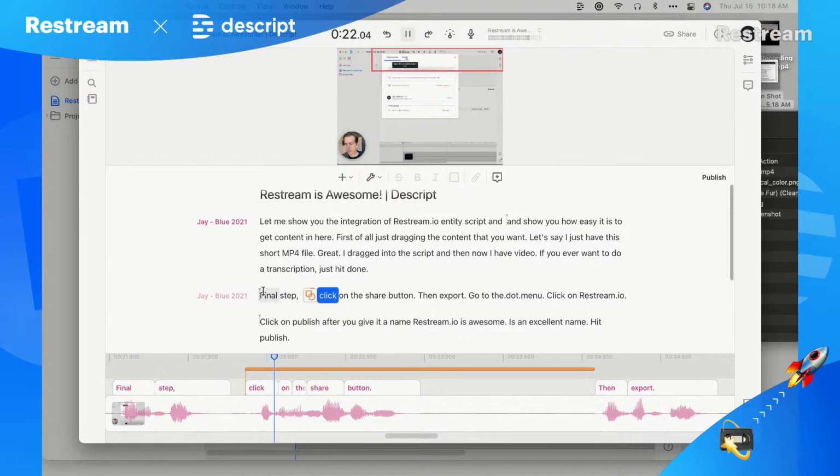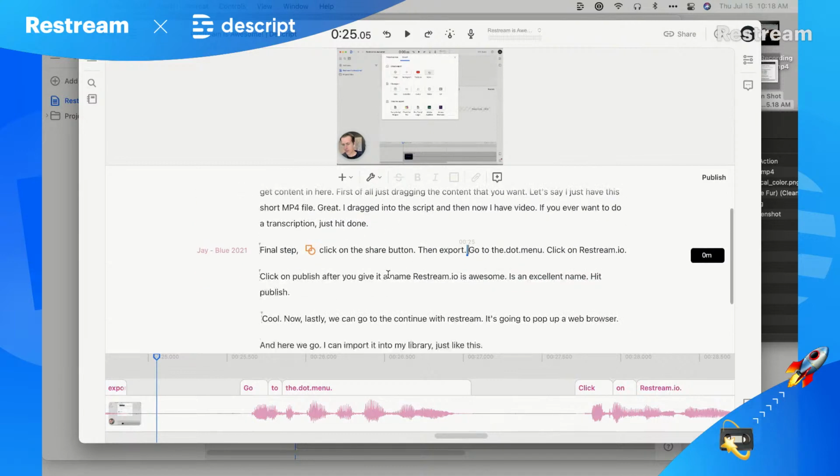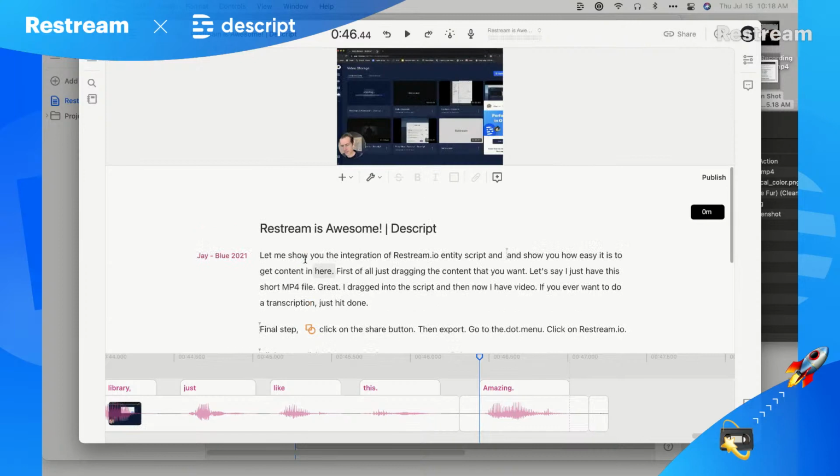Final step, click on the share button, then export. Nice. So you can add in arrows, anything you need to kind of help people follow along your product demo video. So let's say we're in a good place. I've made some text edits in the quick editor. I've removed some filler words. I've shortened this up. We have something that is now 46 seconds long.